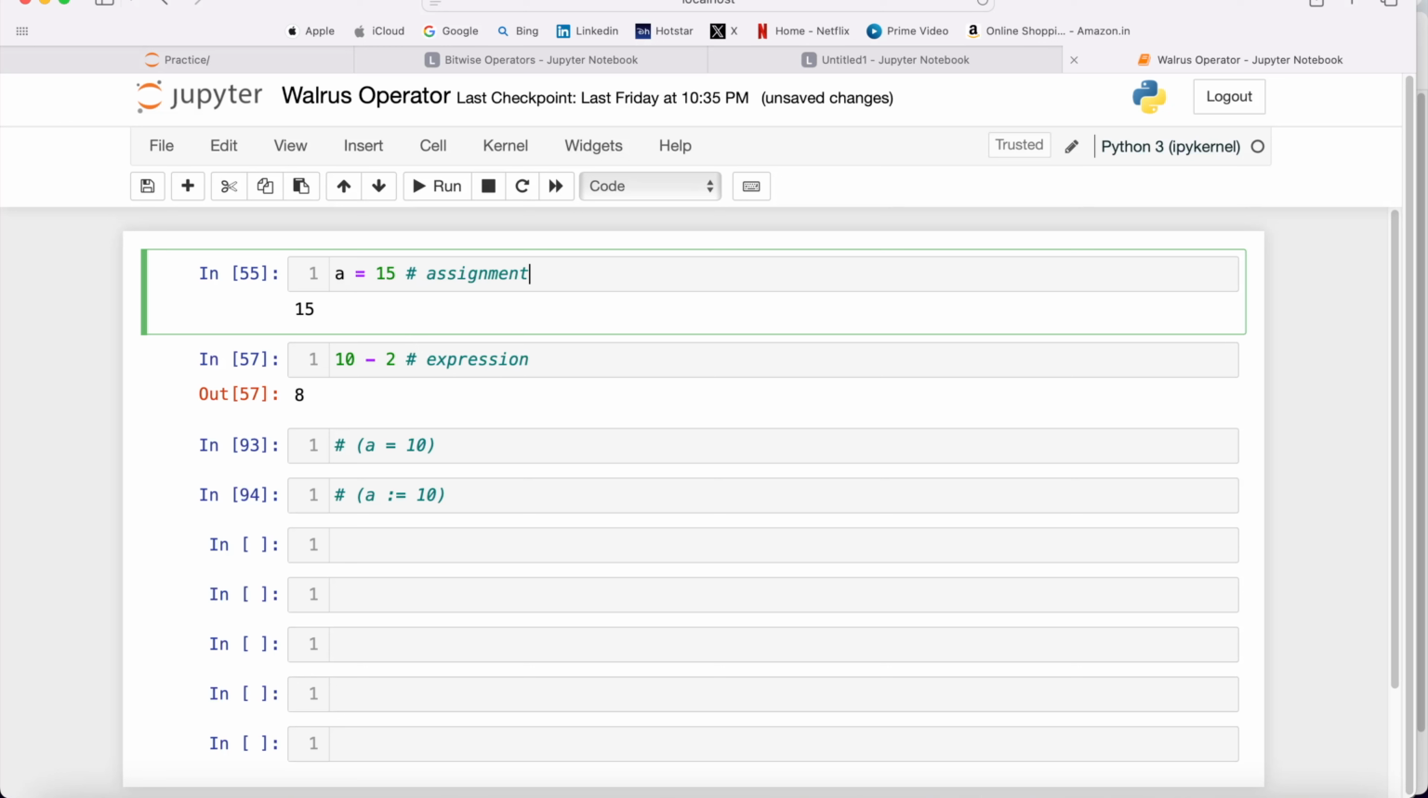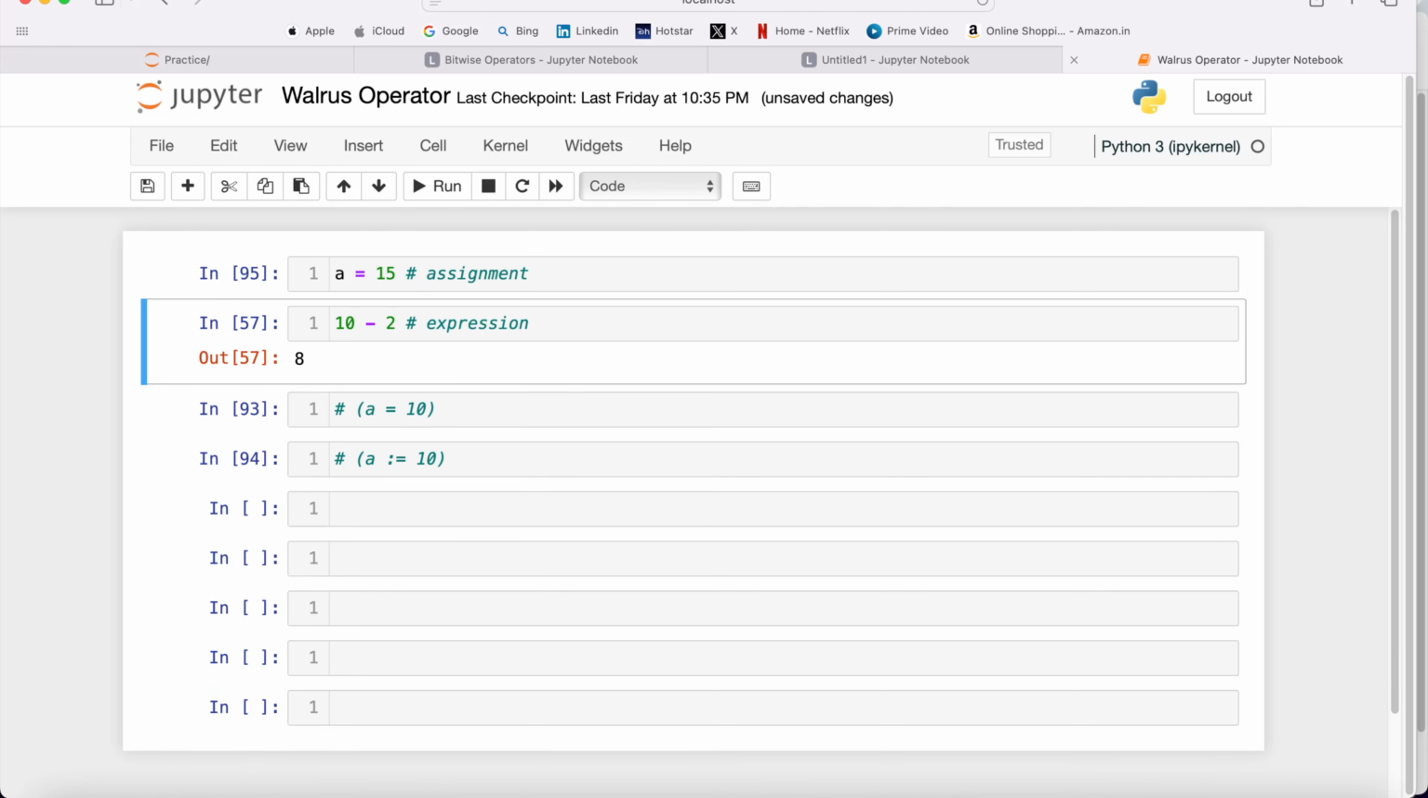First of all, let us understand assignment. Although I have already created a video on the assignment operator, if you wish, you can go and check it out. I will put it as the end screen as well. Here in this line of code, I am assigning the right hand side value to the left hand side variable. So a holds the value 15, but if I run this code, it does not print anything. Although a stores the value 15, it does not print anything.